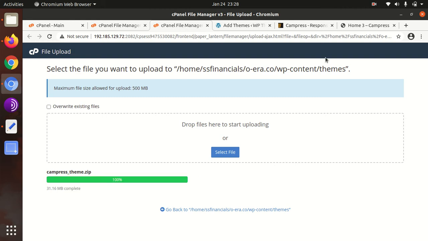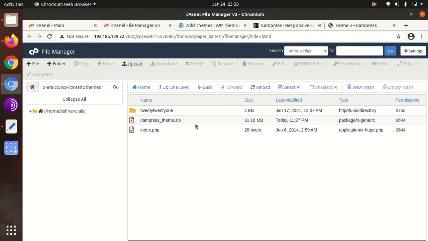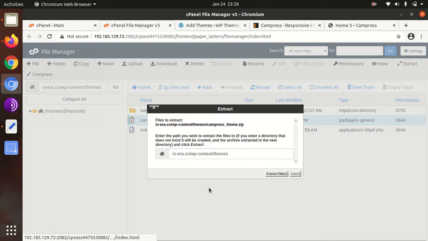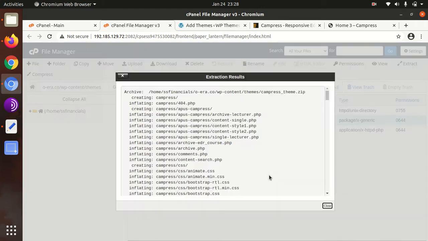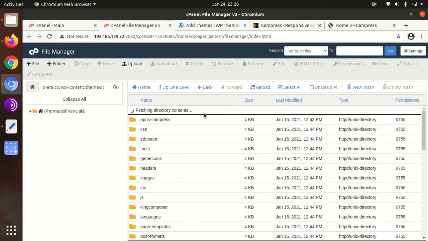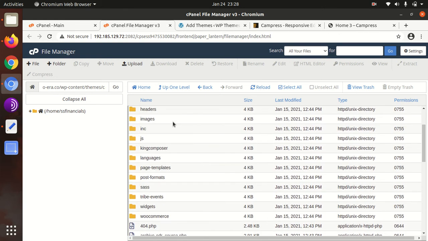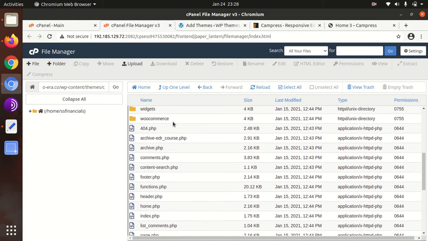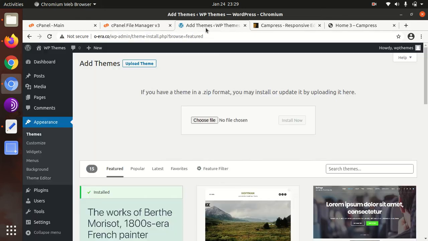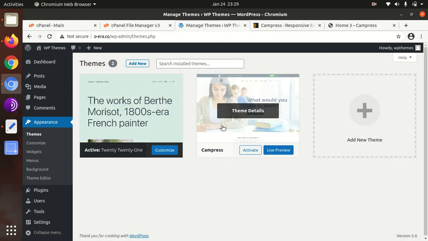Once the file gets uploaded, the progress bar will turn green, and we need to extract the uploaded file. The extraction outcome is a Campress folder in which we have all the theme components. Files and folders are here. Now come to the WordPress themes section again, and we have Campress as another theme option.